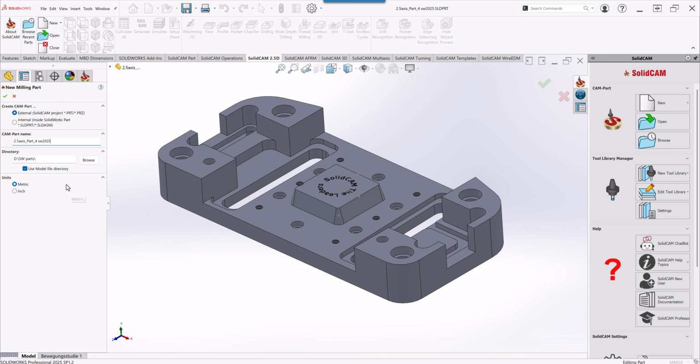You can store it in any directory you want. I like to store it in the same place where my file is held, where my actual CAD model file is held. And of course, you work on your metric or inch. And I'm working in metric. I'm just going to leave everything the way it is.